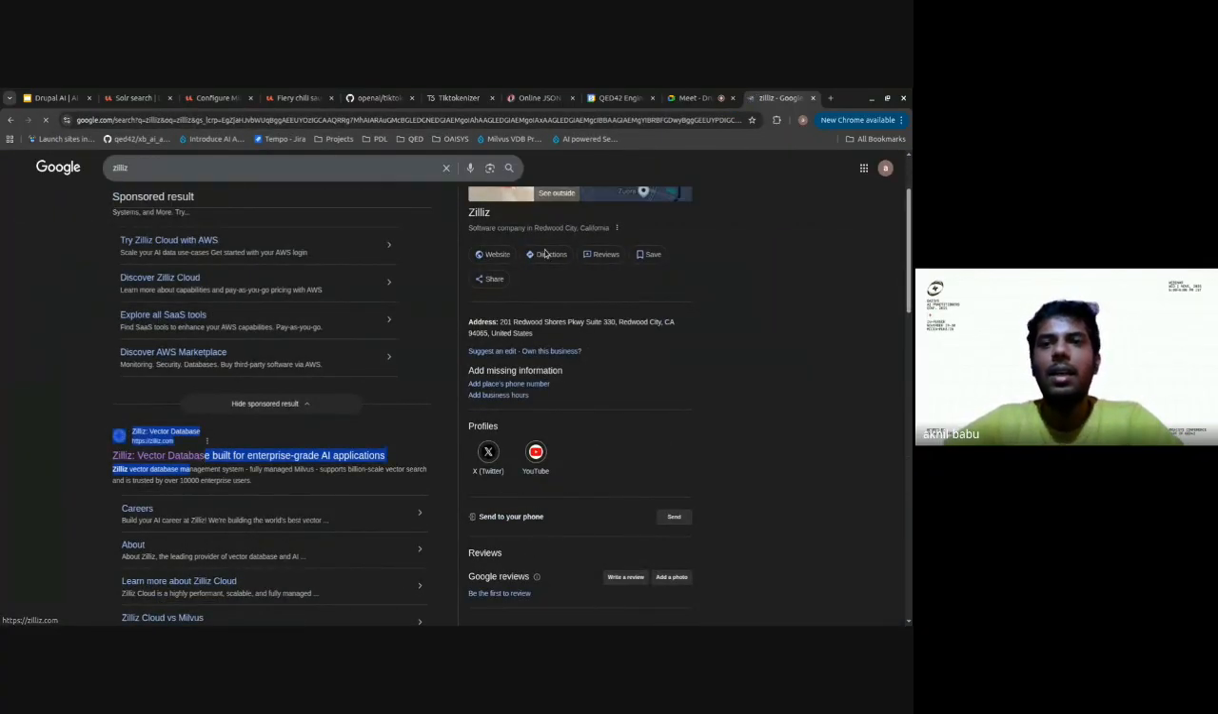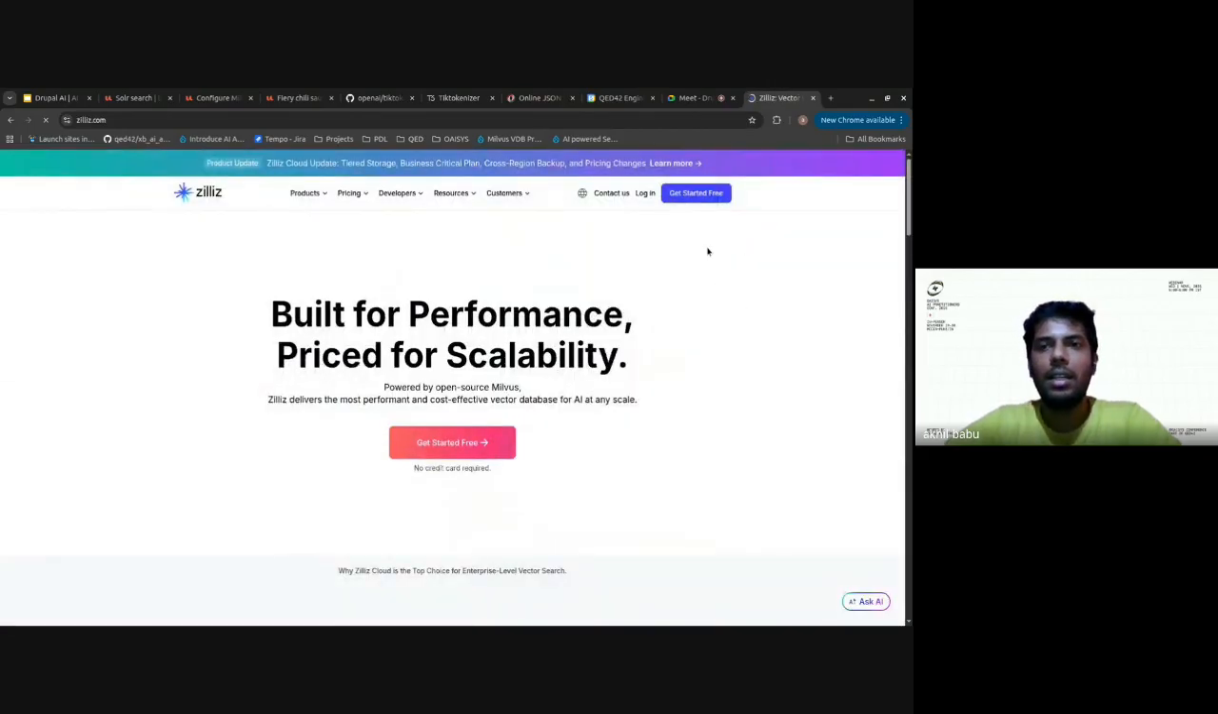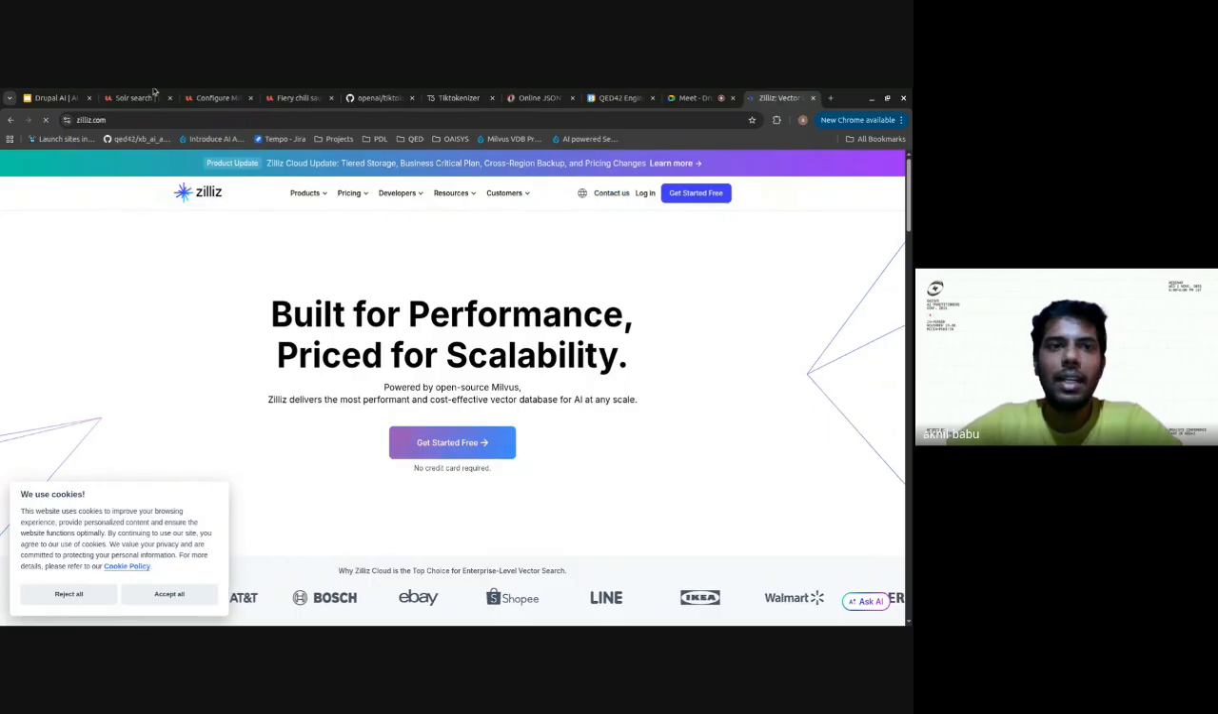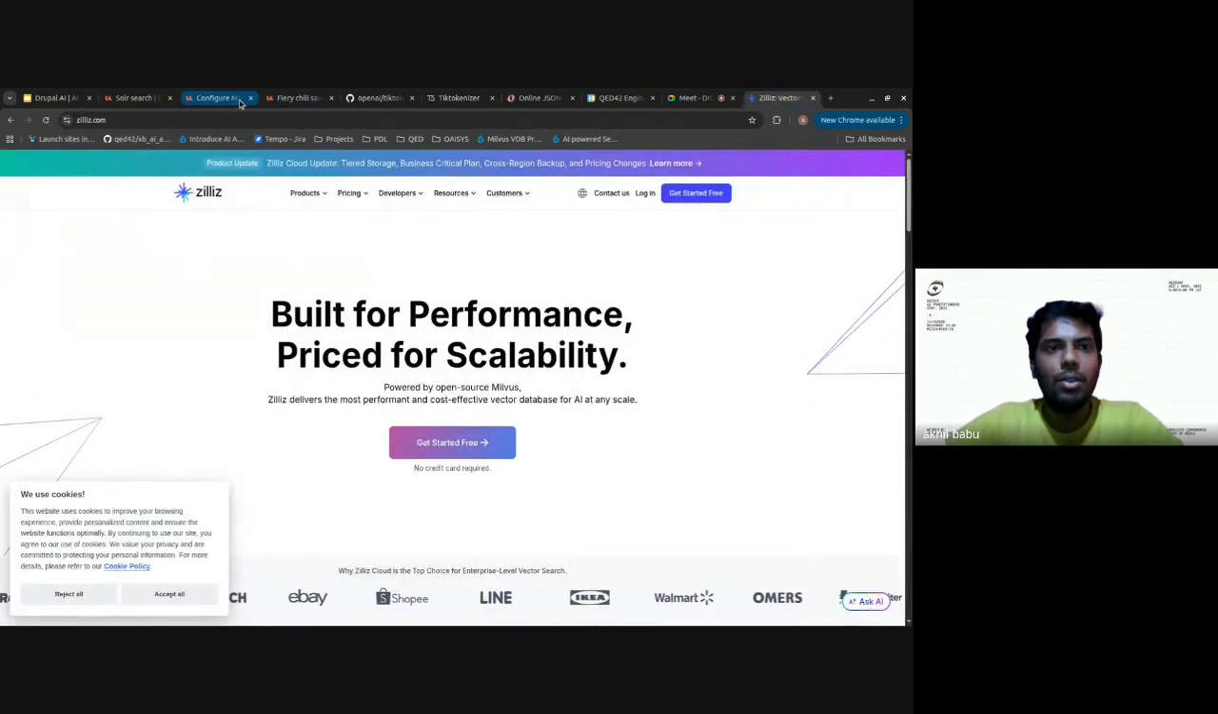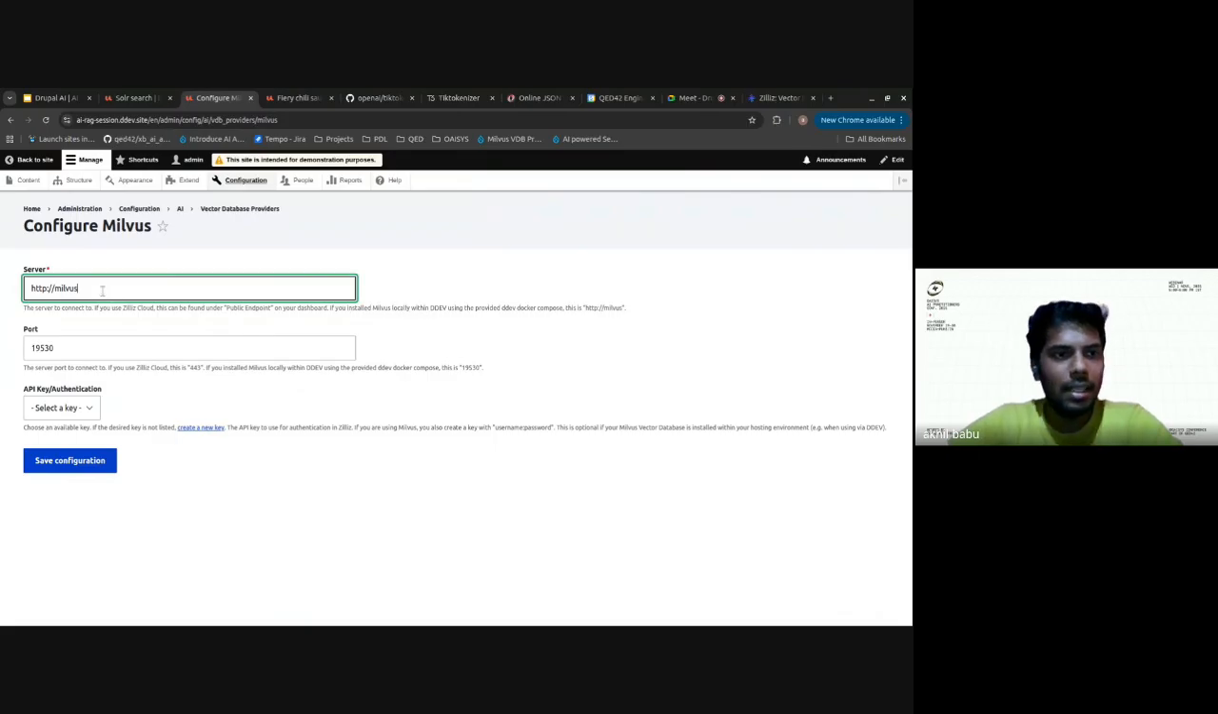Log into this, create an account, then generate an API key. There is a free tier available as well. So once you get the API key and once you create a collection here, you will get the server URL, username and password and all. And you have to also generate a key and select that key here. Since we are setting this up locally, we don't need a key.